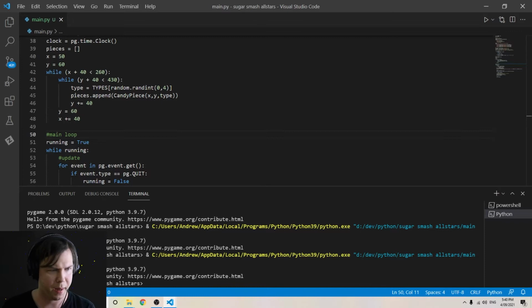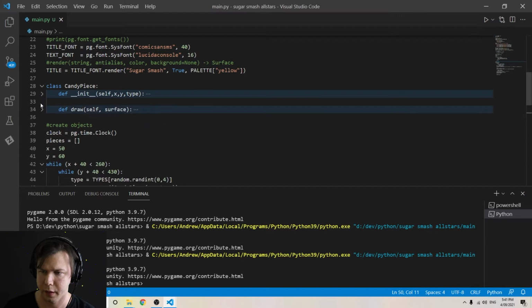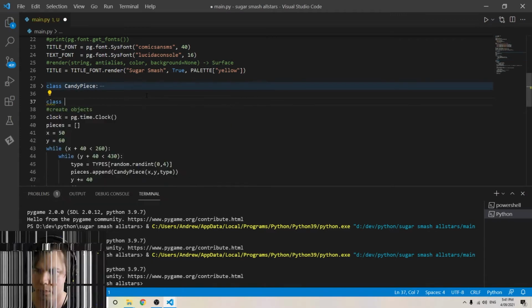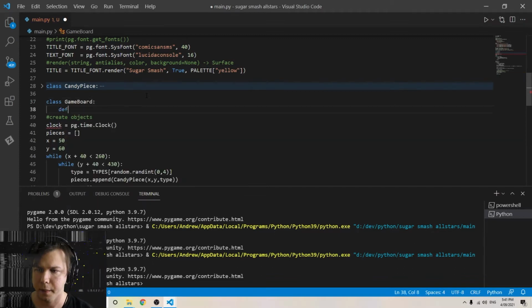Hello, welcome back. In this video, we are going to create another class to represent the game board onto which the pieces will be put. So we can close this, minimize that now, we'll make another class, and we'll make our initializer.